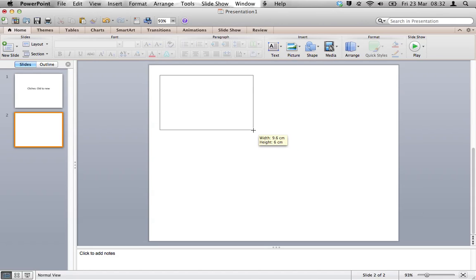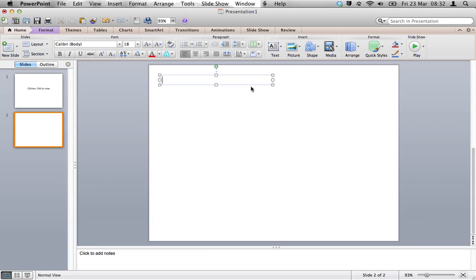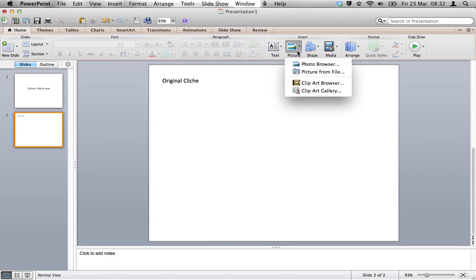If you can see the width and height, you want the height to be about 9 centimeters and the width to be about 11.5. And so this will be our original cliche. So we're just going to type that here right now, original cliche. And then we're going to have a picture.